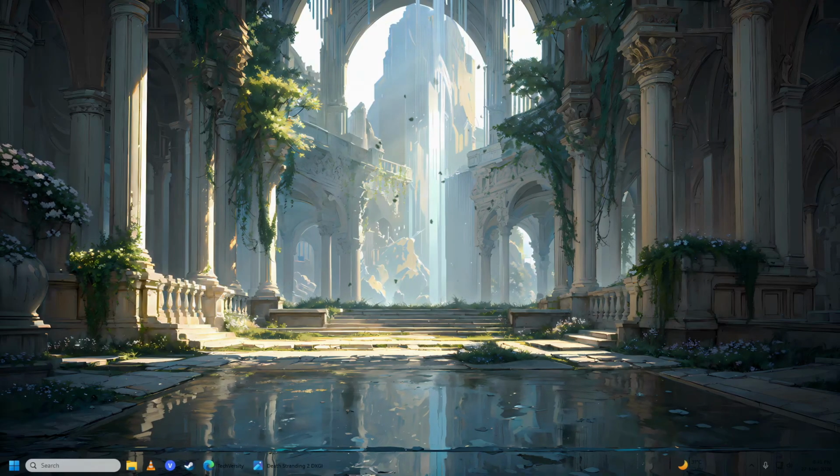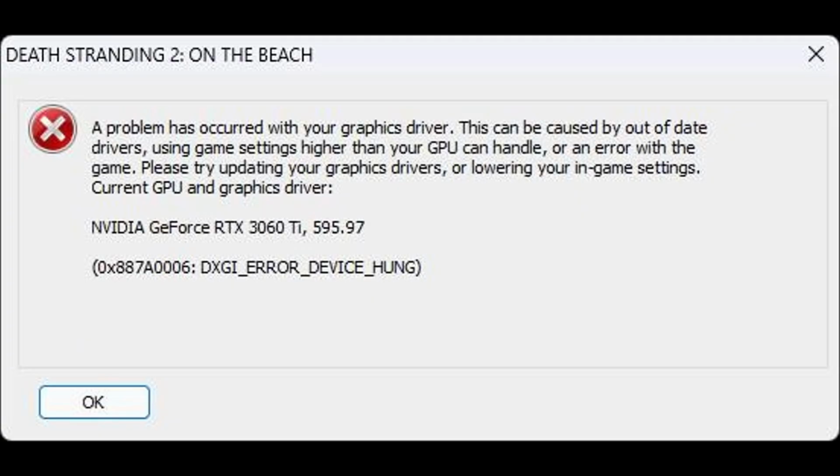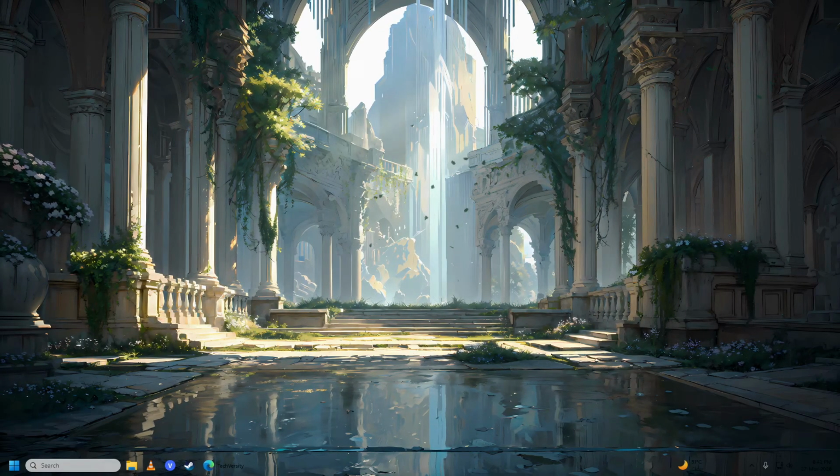Hello everyone, if you're trying to play Death Stranding 2 and you keep getting this crash, DXGI error device hung, then you have come to the right place because in this video I'm going to show you how to fix this annoying problem on Death Stranding 2 easily. So I'll show you how to fix it on both AMD and Nvidia. So first I'll show you AMD.